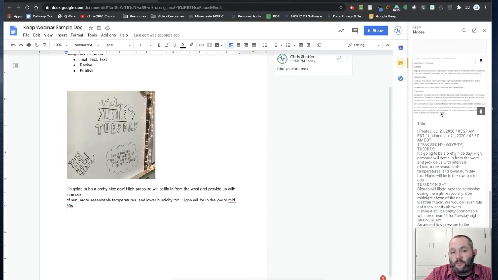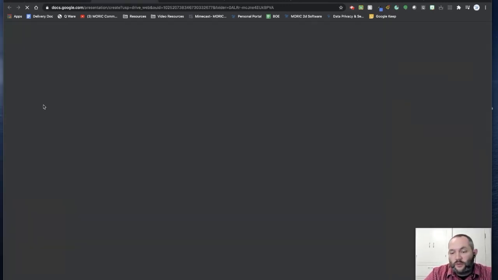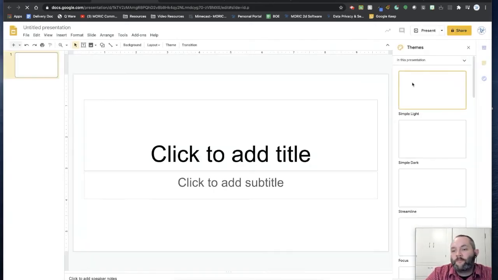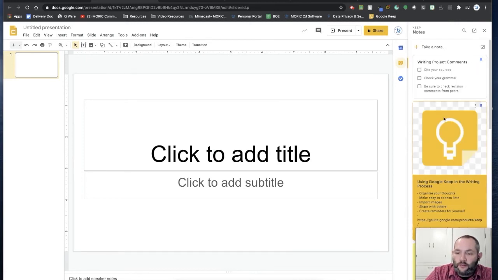So that's the crux of how the Google Keep plugin within Docs works. Now you'll notice that I'm in Google Docs. That plugin also exists in a slide deck. So if they're working in Google Slides to create a presentation, they also have the Google Keep option within Slides. So if they've done their background research and gathered their resources, started to create some ideas, again, the same options that we had in Docs, they can use right here within Slides.